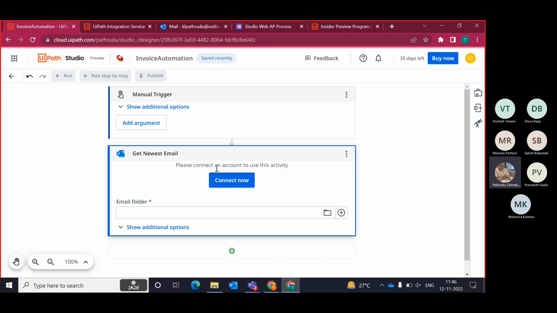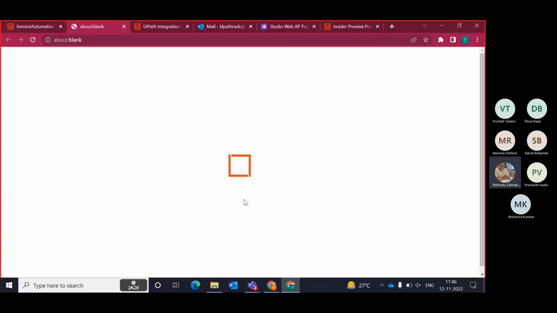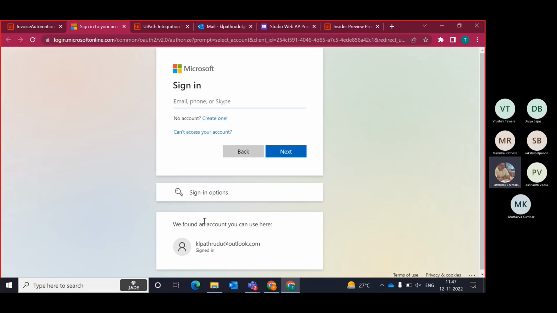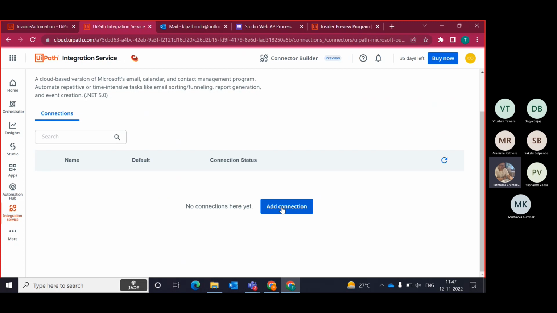And there are two ways to connect here. We can directly click on Connect Now here itself, so that it will navigate us to the login page of Microsoft Outlook, and the connection will be established automatically. Alternatively, instead of that, I'm going to create a connection here in Integration Service, and let us see how it will get reflected.